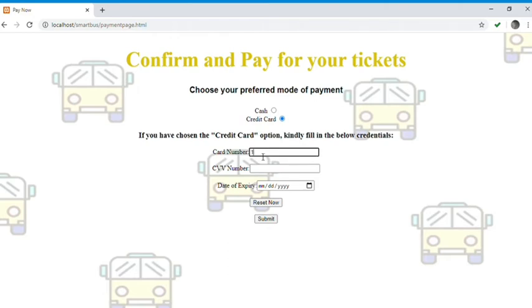So card number, I'm going to give a random one. Then CVV number 123, the date of expiry, let's say, okay. And reset now basically resets all these values to clear, and I have to fill it in again. It's basically for anyone if they've made a mistake while filling in the details, they can always click on the reset button and do it again. And now I'm going to click submit.